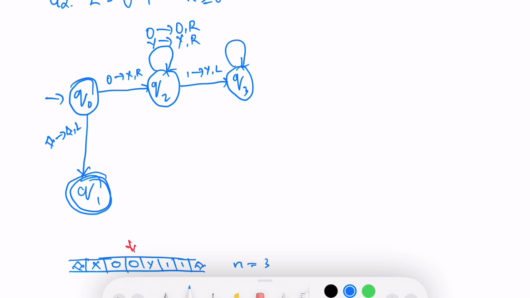So for this one, if we see a 0, we replace it with a 0 and then move to the left. And if we see a Y, just in case, we again write that Y back and then move to the left. So this would bring us all the way back to here.